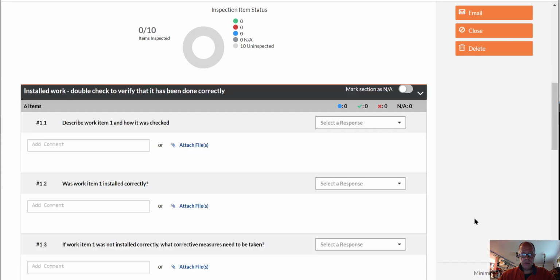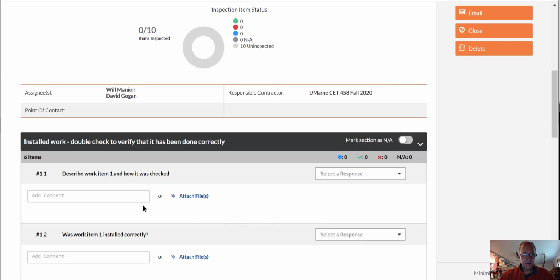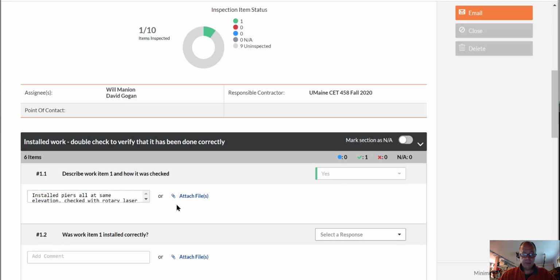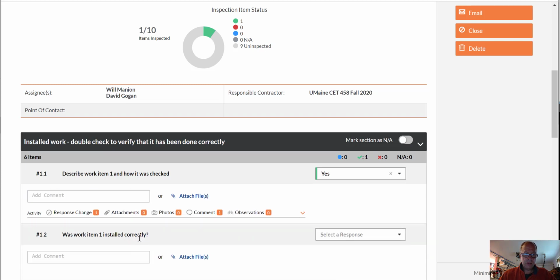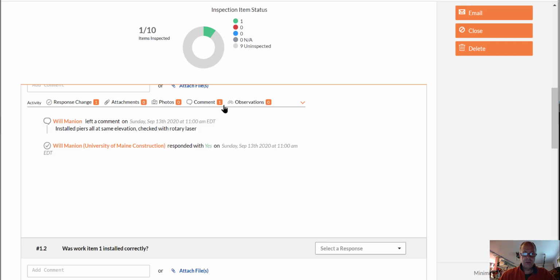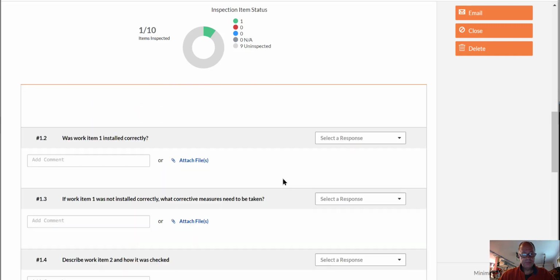And now we'll start recording how we did things. So double checking work. We installed piers all at the same elevation. Checked with rotary laser. Response, we'll call that yes. I should have hit post comment along with that. So you see that it adds the comments and stuff as they go. Be nice to do photos and things if you wanted to as well.